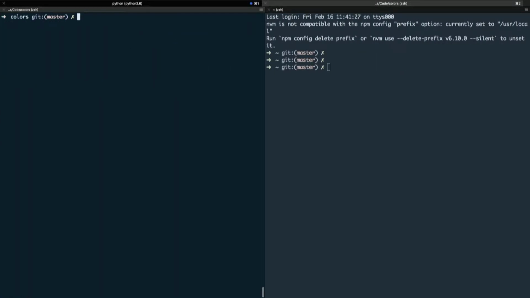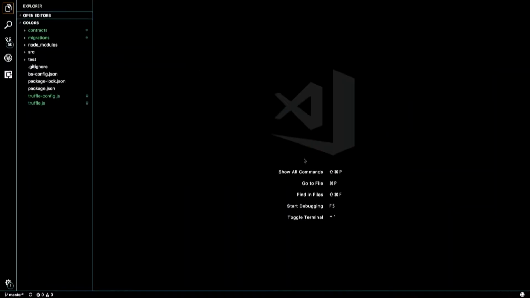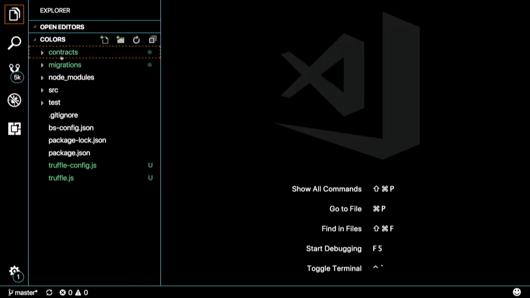Okay, so one step that I've already done is I did truffle init. Truffle init basically just gives me three directories, which are migrations, test, and contracts. And if I go to my editor, here I have the things that truffle init has given me: contracts, migrations, test, which is empty, and some config files.